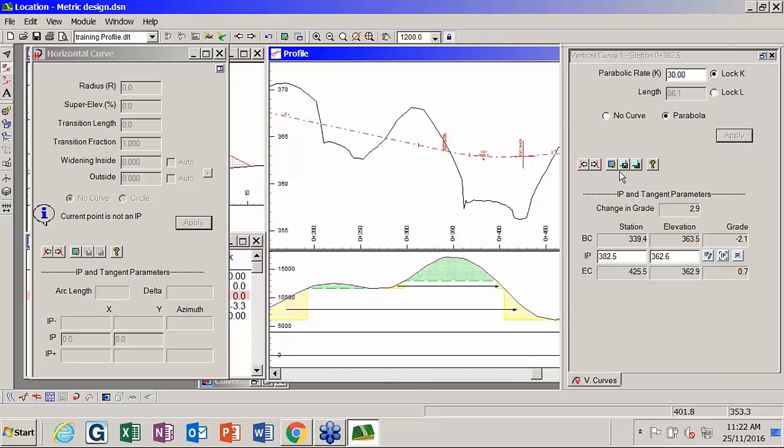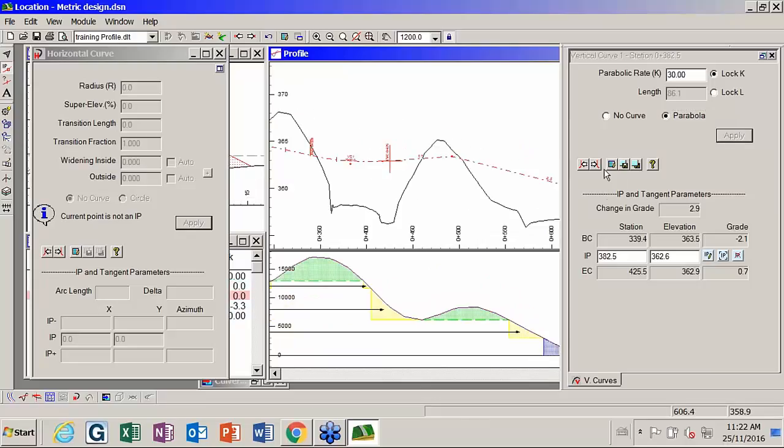Apply that curve. I can also lock my, instead of having a lock K, I can have a lock L. So if I want a specific length curve, that would automatically back calculate the K value.